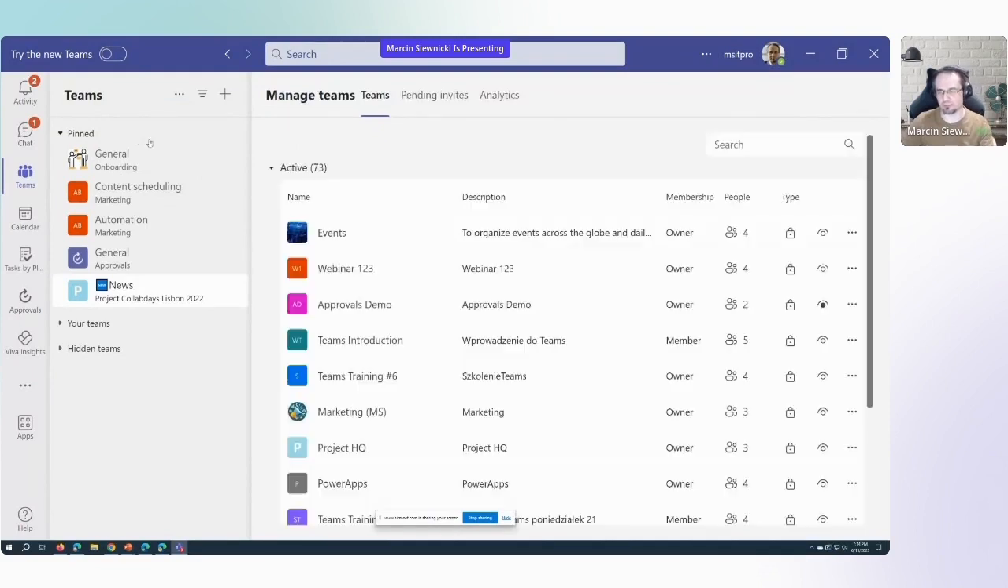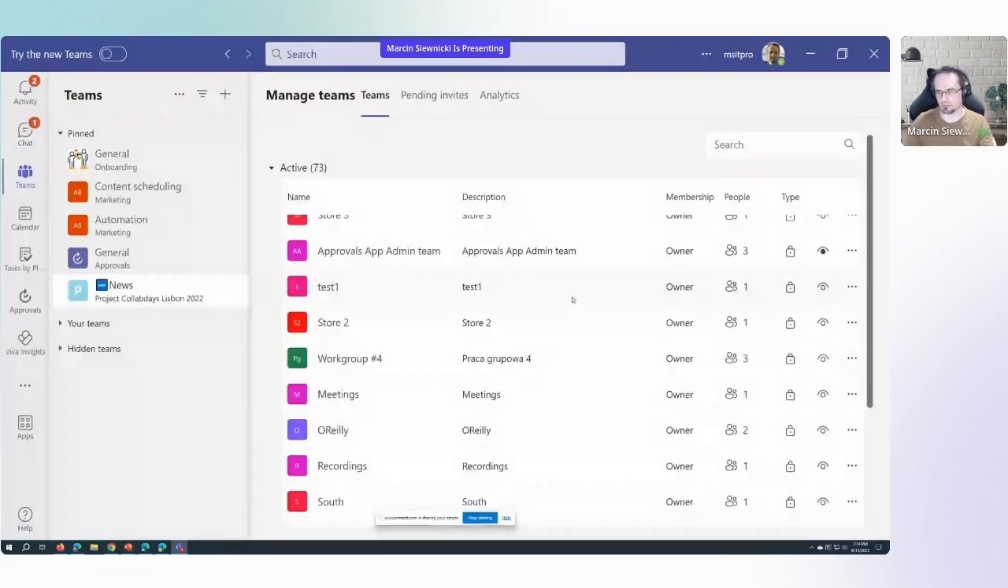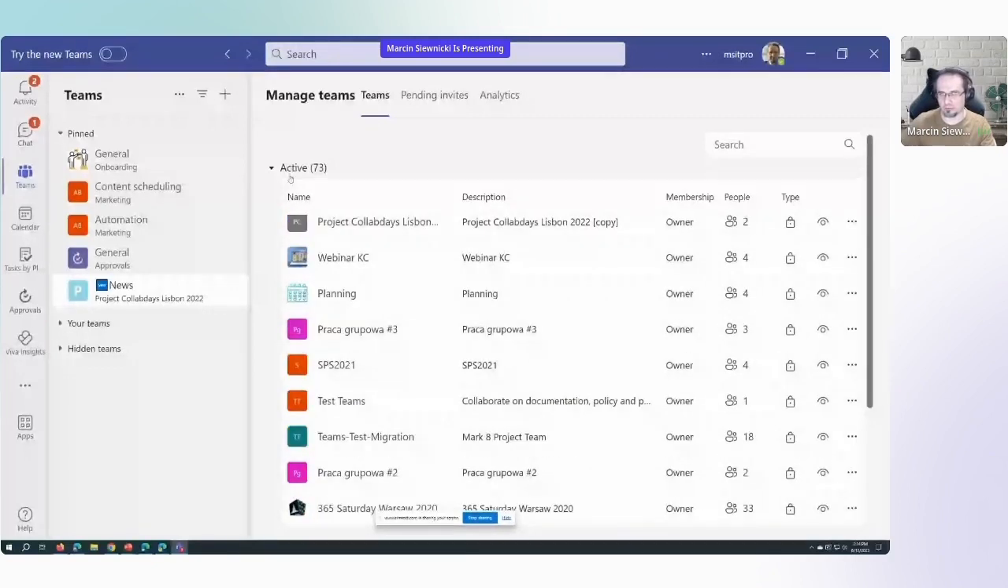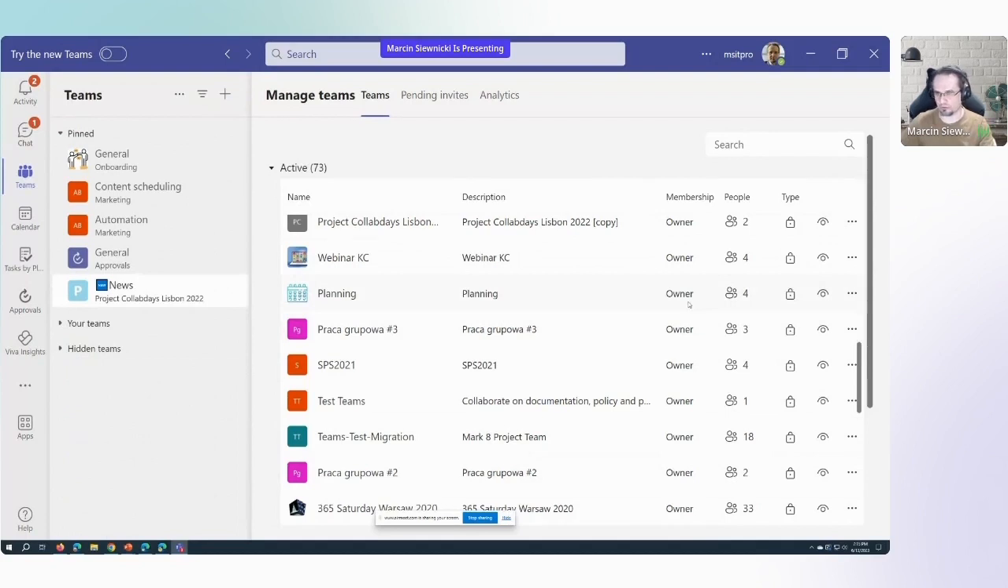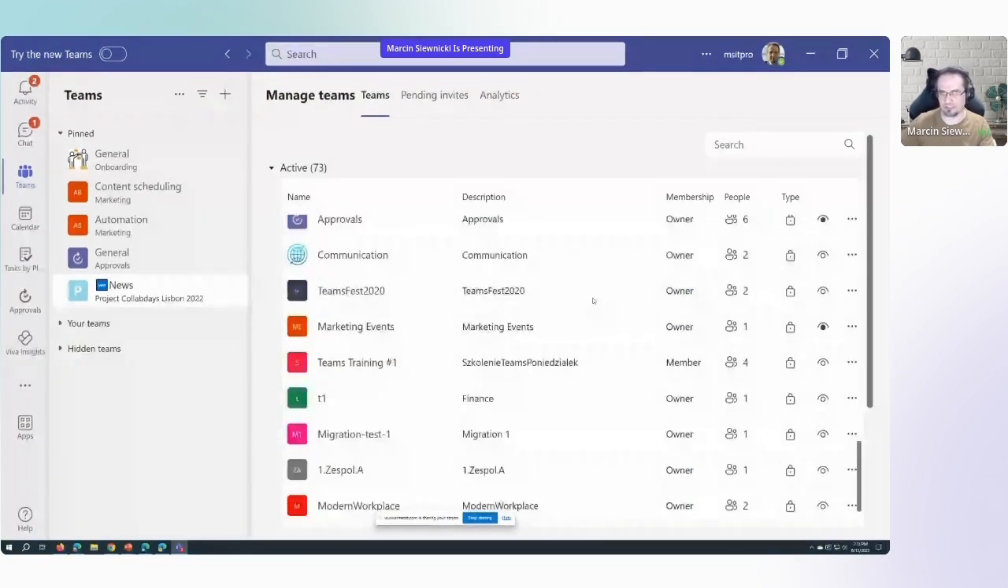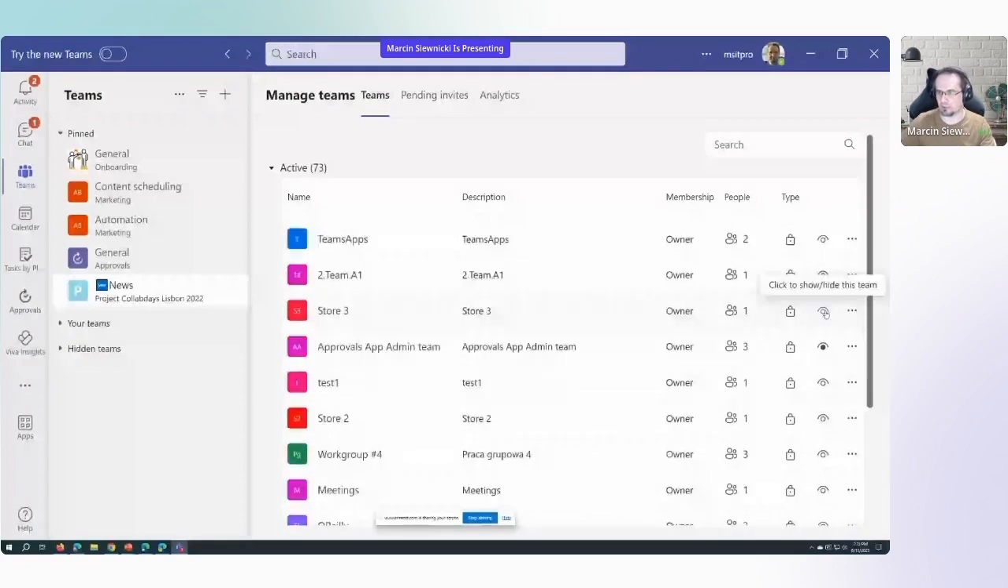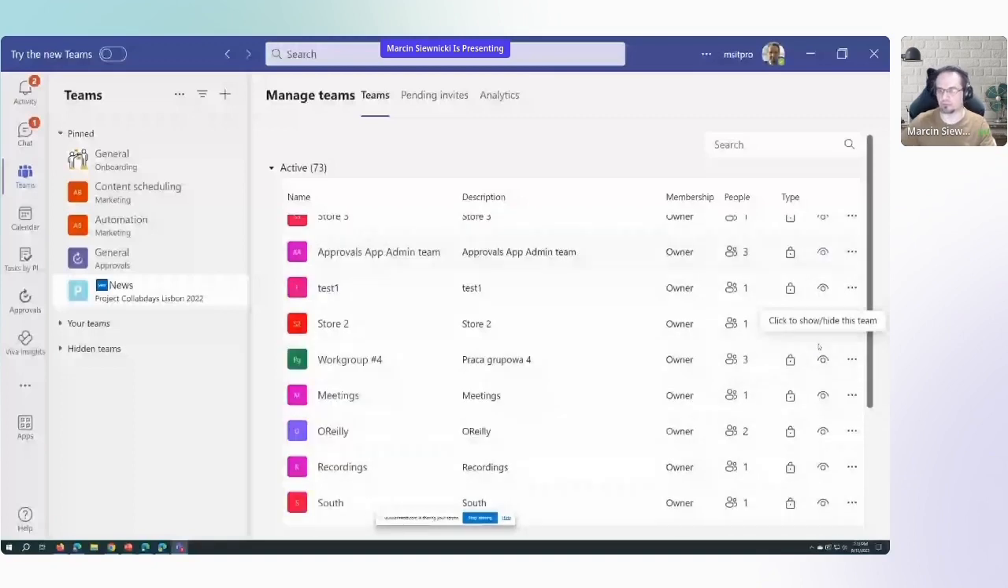If you go there, you will get all your teams on one screen. Very important. This is my test account, so I have only 73 teams. But in one of my production accounts, I have more than 200 teams. So it's almost impossible to use this your teams section in this teams tree. So if you want to limit your working teams or most important teams, you can go to the manage teams section and, for example, hide all teams and make visible only those that you really need.